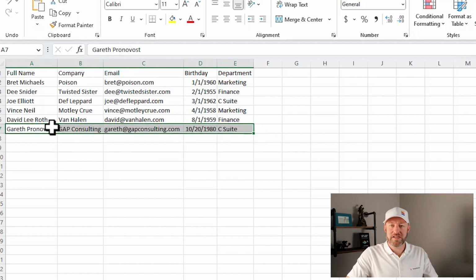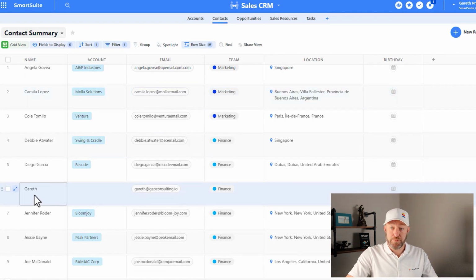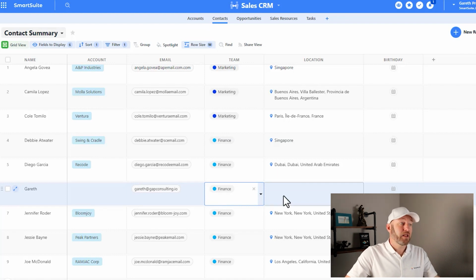I'm picking on myself because I'm an easy target, and I'm going to go ahead and change or update this information into SmartSuite. Now over here, I have included my birthday and my department, and that information is not currently showing up properly in SmartSuite. So let's flip into SmartSuite really quickly and take a look at what we have there. If I find my particular record here, you'll notice that we don't have the full name, it's just my first name. I also don't have an account linked. I'm also improperly linked to the finance team, and I don't have a birthday here.